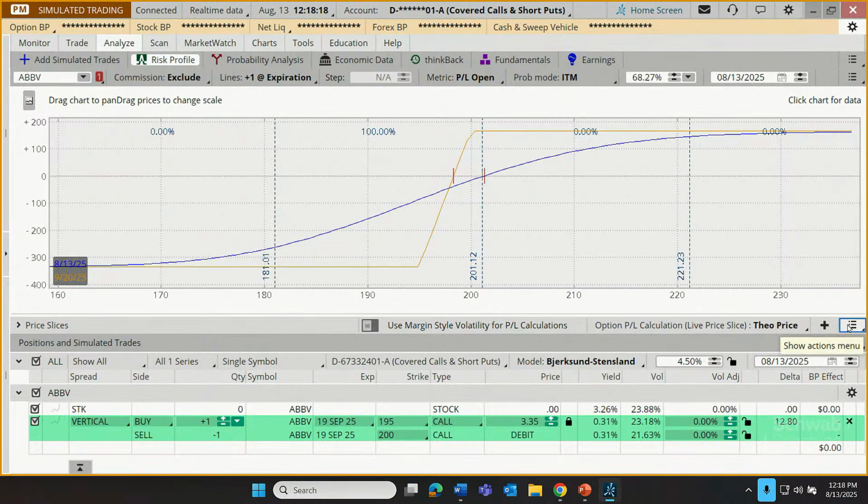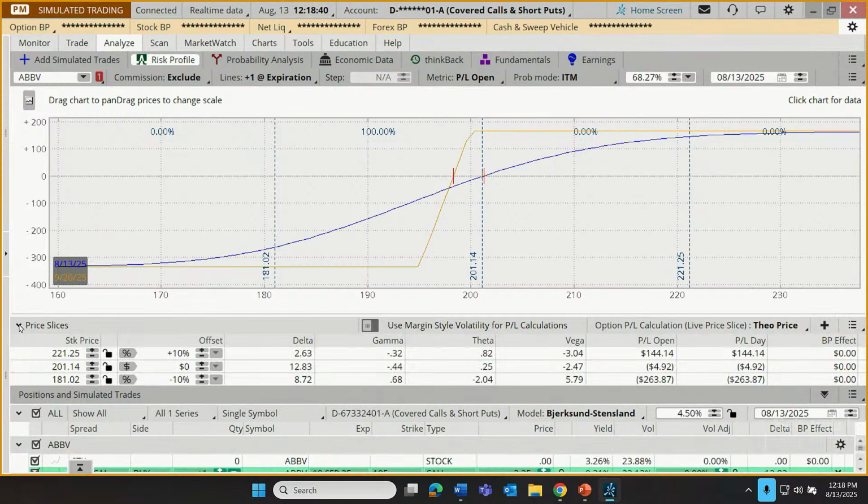A typical default is to see these lines positioned at the current price, and then one line off to the right is 10% higher than the current price. One line off to the left is 10% lower than the current price. And those are known as price slices. It's like it's slicing up the chart right now into quarters, right? But they're just slices coming down through the chart. And you can see the numerical values associated with those slices right here.